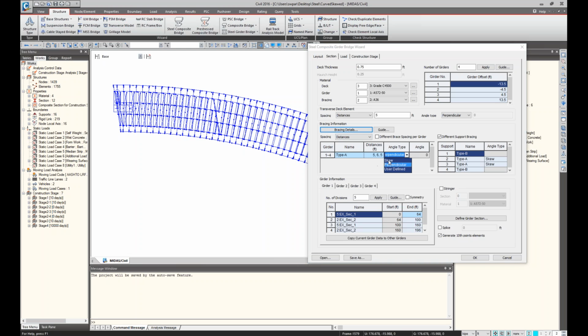If you select skew, the angle will follow the skew angle you defined on the layout tab. If it's perpendicular, your cross frame will be perpendicular to your baseline. And also you can put in your own skew angles for your cross frame. As you can see, you can just click user defined here.